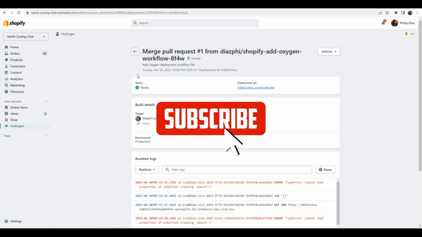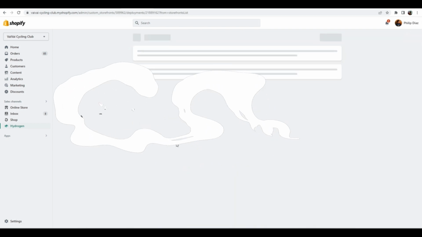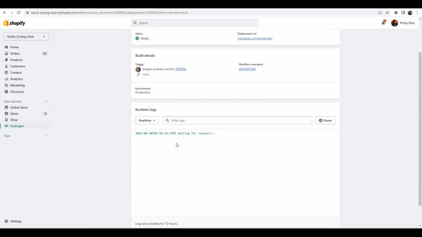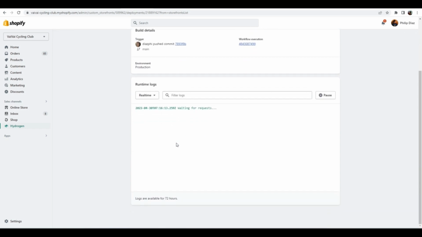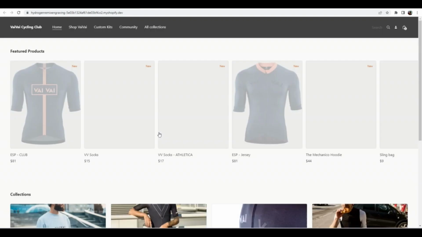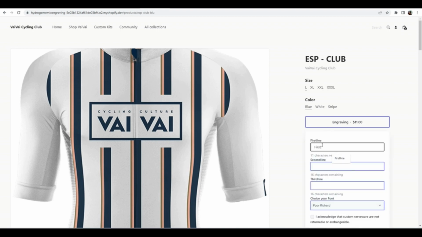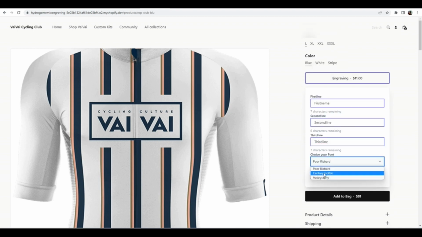Okay, somehow I think there are changes that don't really automatically apply to our live theme. Let's try to refresh again. Okay, now it applies. So here we are. We're going to add again, then second line, third line. Choose the font and add.